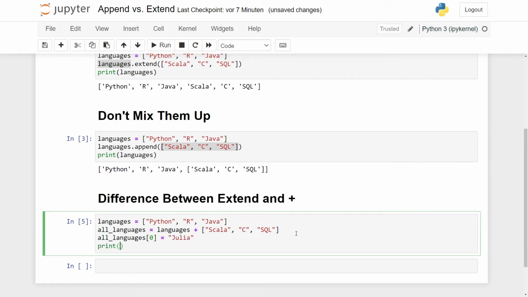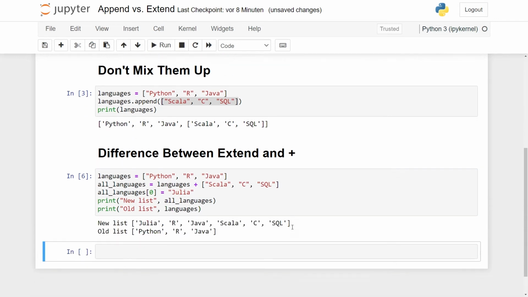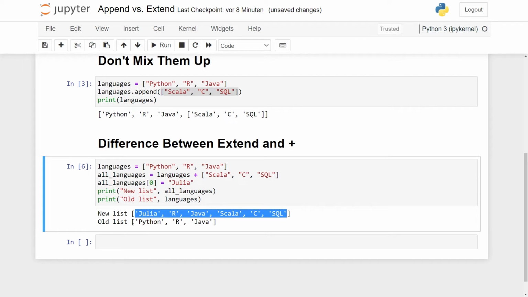And then I can print both out. So let me call this the new list with all languages. We also now have an old list, which is just languages. And here you can see that for the new list, it's changed, of course, but the old list hasn't changed.